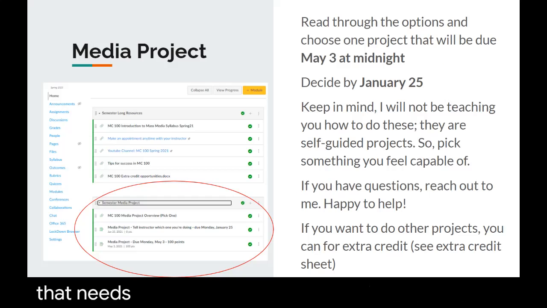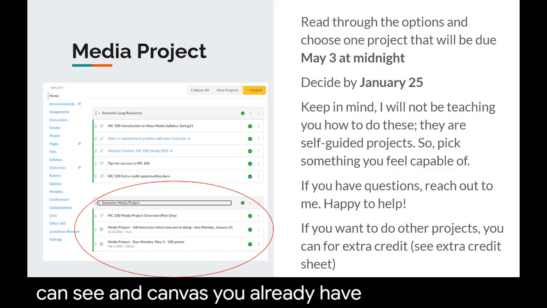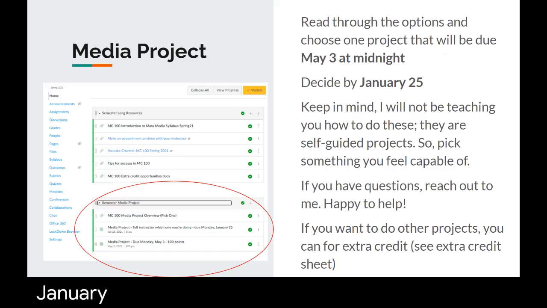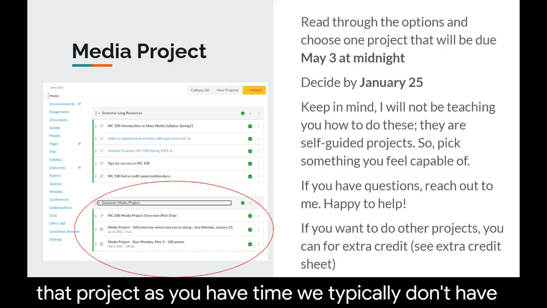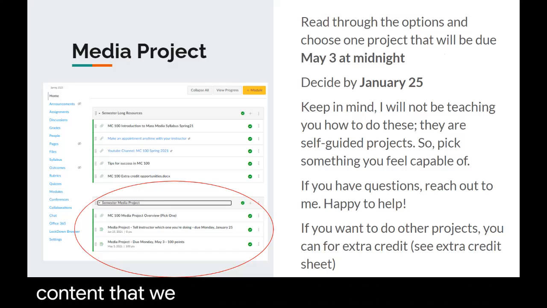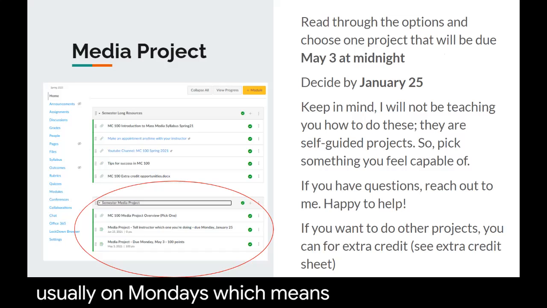All of that needs to be decided by January 25th. And you can see in Canvas, you already have the assignment slot for that, and it's due by midnight on January 25th. So get those in. Once you are approved for your semester media project, you can work on that project as you have time. We typically don't have content that we will be working on during exam periods. So your exams are usually on Mondays, which means you have the rest of the week free.